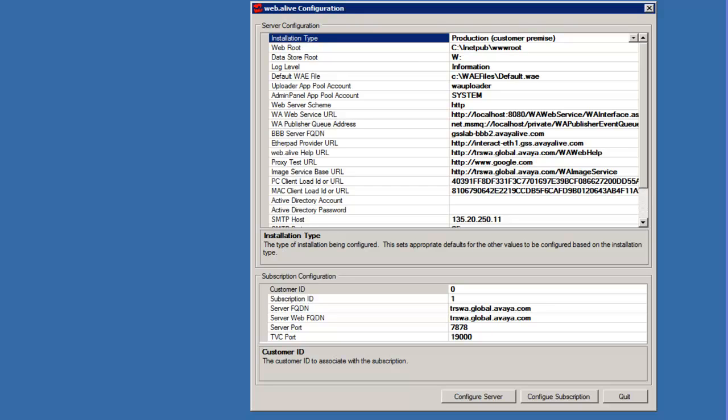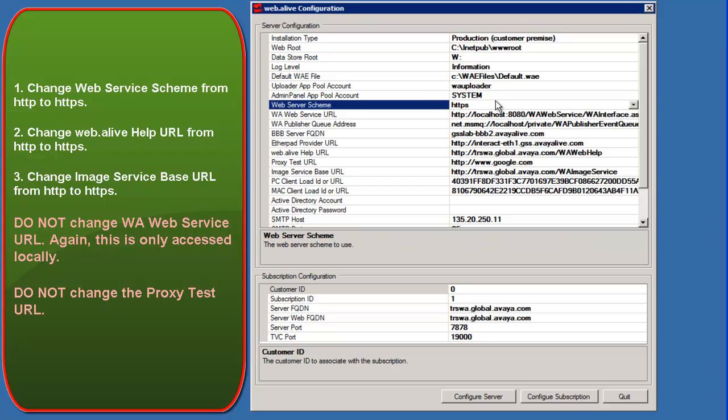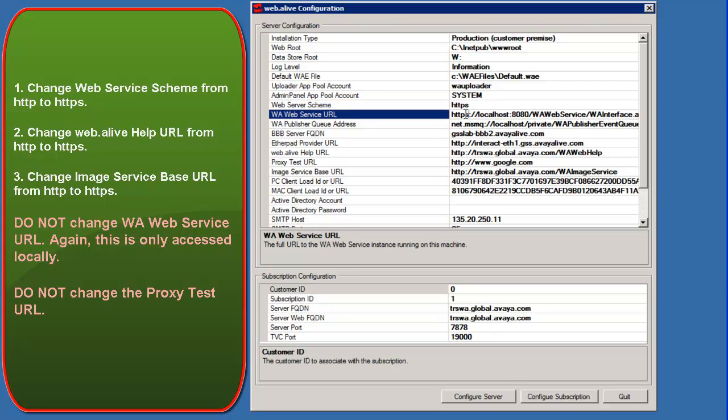Once we've started up the Engage Server Configuration tool, the first thing we need to do is change the web service schema from HTTP to HTTPS. Next, we have to change the AvayaLive help URL from HTTP to HTTPS. Our next step is to change the image service base URL from HTTP to HTTPS.